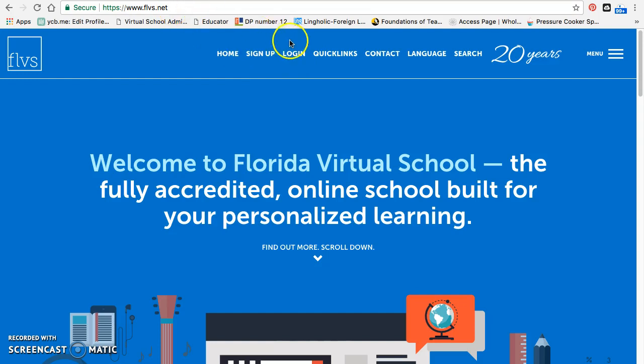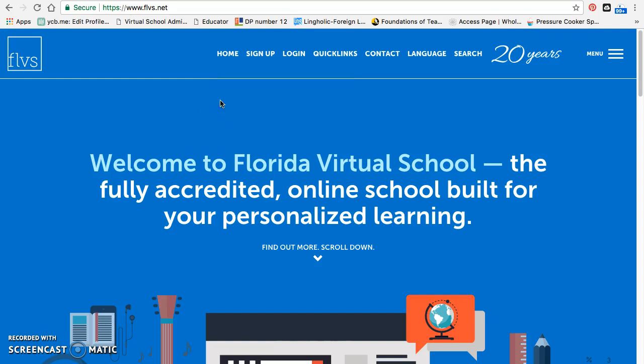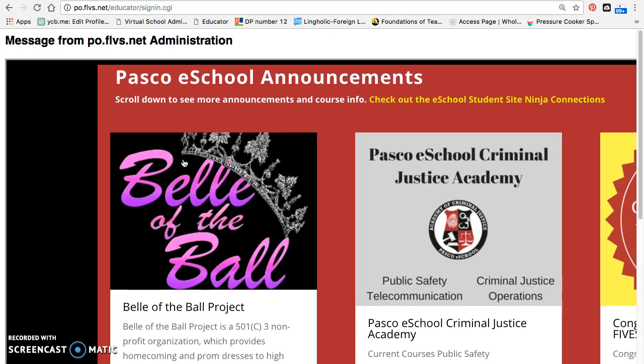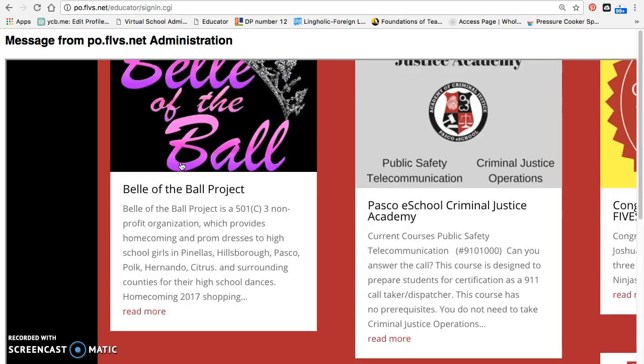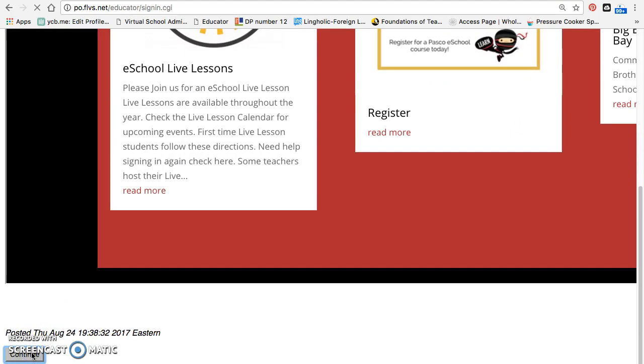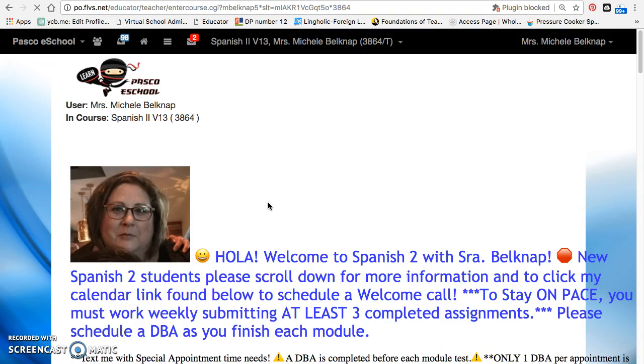When you go to flvs.net, you're going to go to the login. You'll select County Virtual Schools, and then your dashboard will come up and you'll see the button for Spanish 2, and you'll click on course and you'll go to it. The first thing it's probably going to take you to is the Pasco eSchool announcement message board. You can scroll through and read through some of the current information we have on there for you, but you go down to the bottom and you click continue, and it's going to take you to the Spanish 2 homepage.